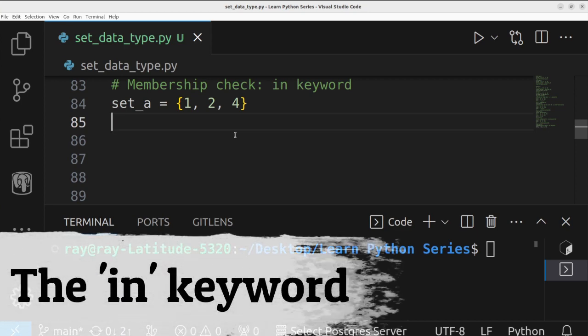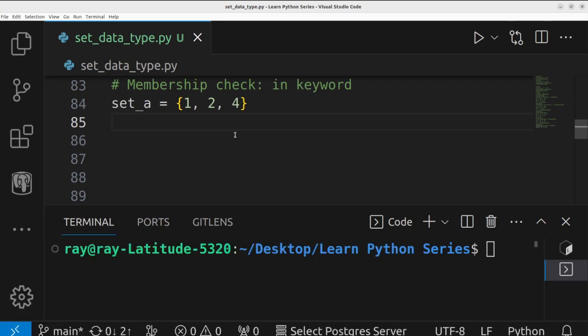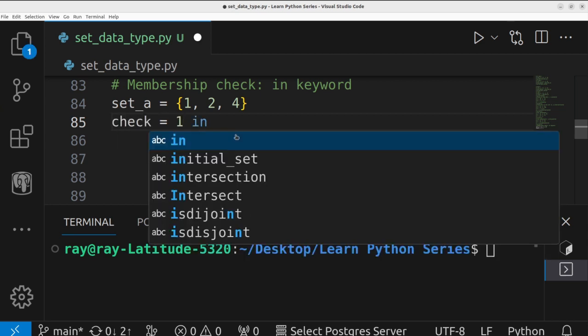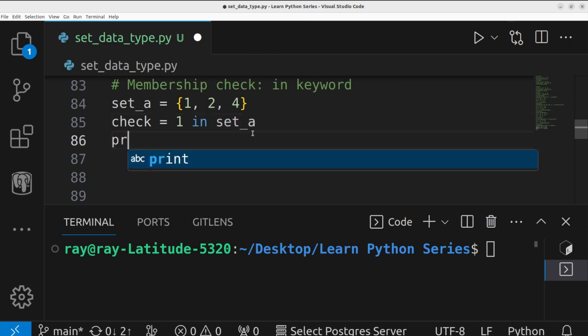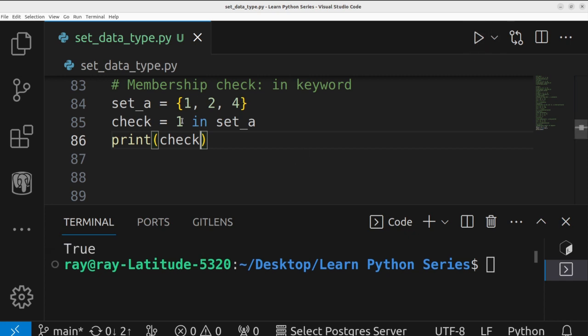The in keyword in Python can be used to check if an item exists in a set. Let's declare a variable called check equals 1 in set A, print check. The expected output is true because 1 is present in set A. Let's execute the program. Great. Let's try to use another value which is not present. 0 in set A. No. Let's try that out.